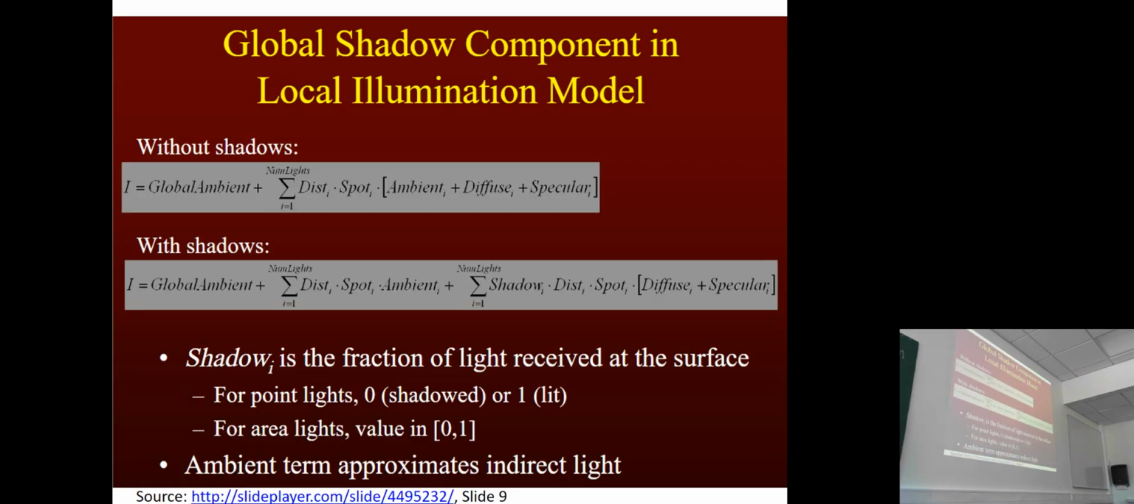And here's the equation that looks scary at first, but it's very simple actually. What we have here is that without shadows, the illumination is equal to global ambient light. So what was ambient light again? From the lighting lecture.